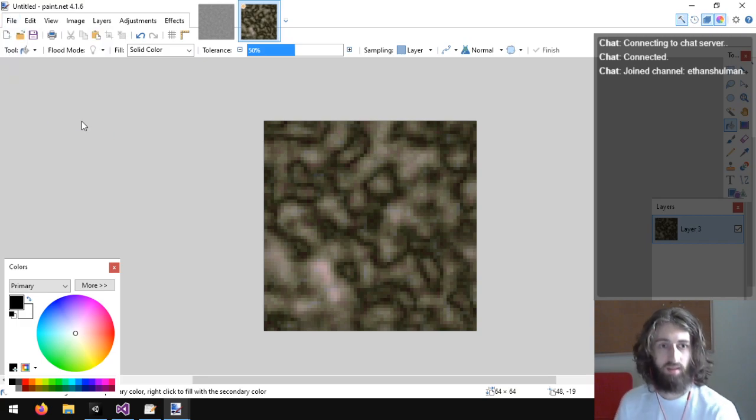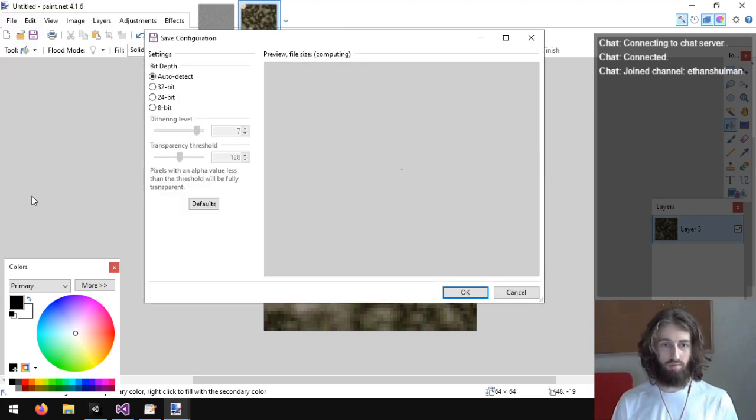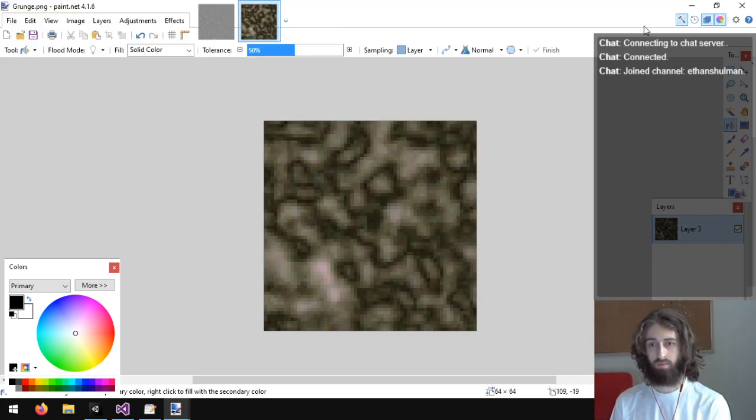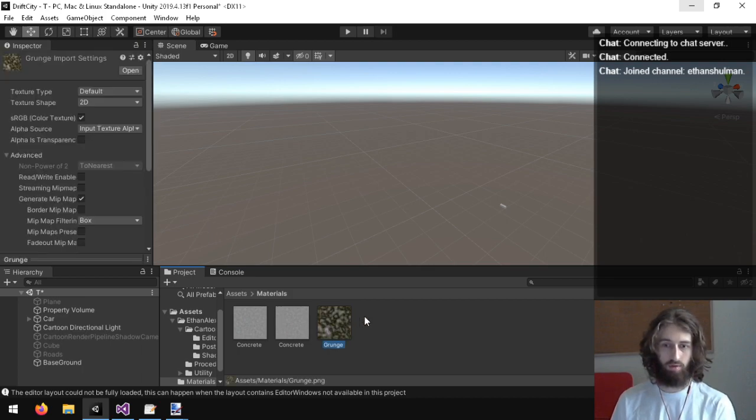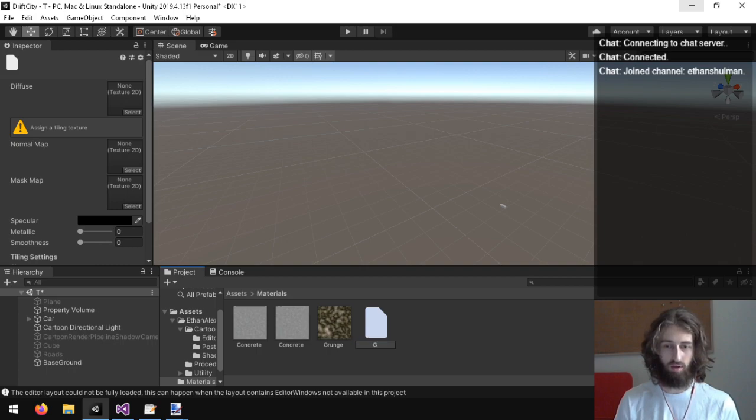Alright. I'll call that grunge. Alright, and I wanted two textures at least, or two terrain layers, so that I can kind of test the generation of this.